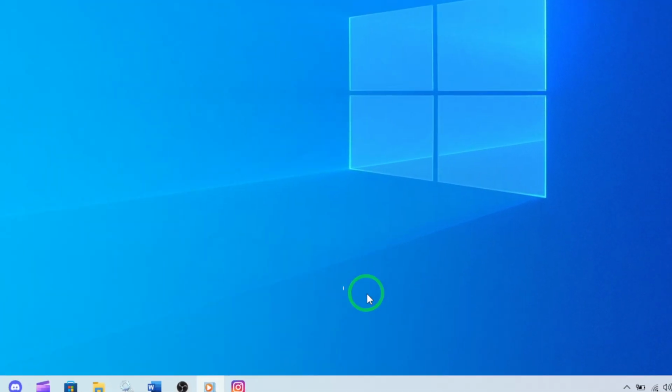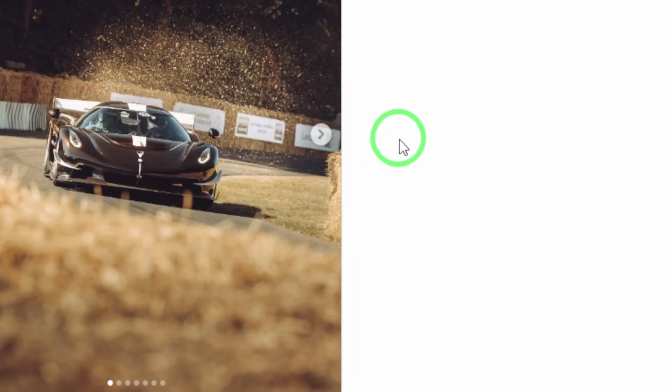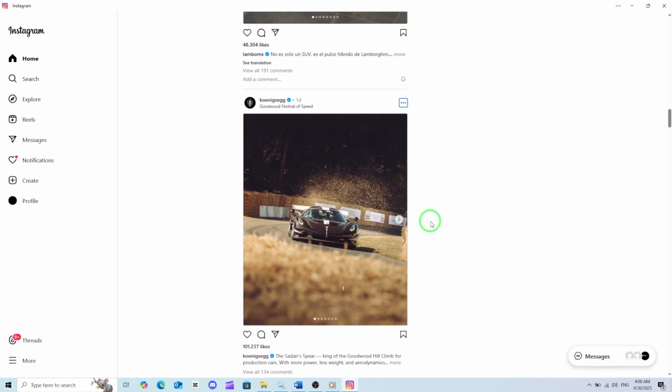First, open the Instagram app on your PC. Make sure you're logged into your account so you have full access to search and browse profiles. Once you're inside the app, head to the search bar and type in the username of the account you want to copy the link from. After that, click on the account to open it.